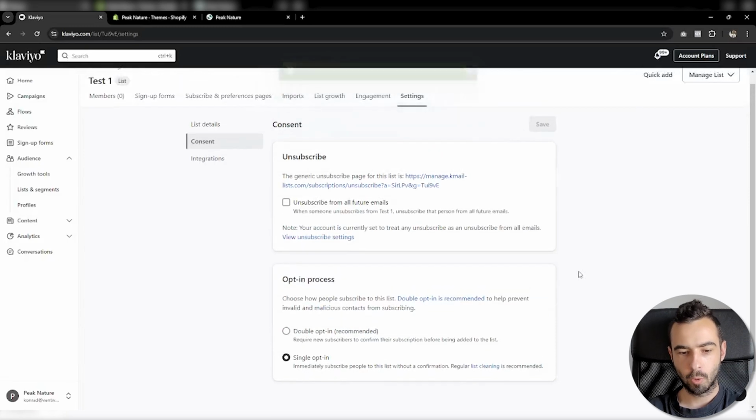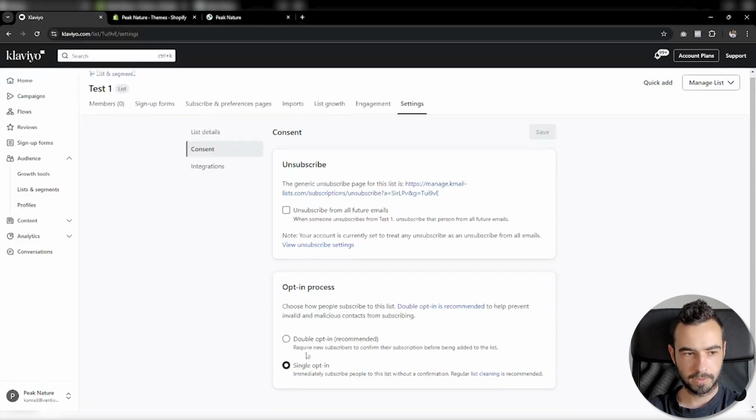I'm seeing so many e-commerce brands running double opt-in, and by doing so you're essentially sabotaging your own email list because you're making it harder for people to subscribe to your emails, which is just terrible. So make sure that you have single opt-in. This is very, very important.